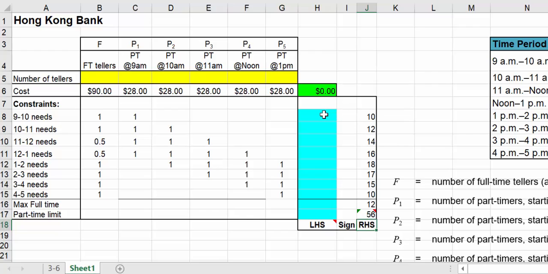Okay, so in terms of the number of people working, we can't go below 10. So this number needs to be greater than or equal to 10. It can't be 9, it can't be 8, but 10 is okay, 11 is okay, 12 is okay, and so on. And this is true for all these other constraints as well.